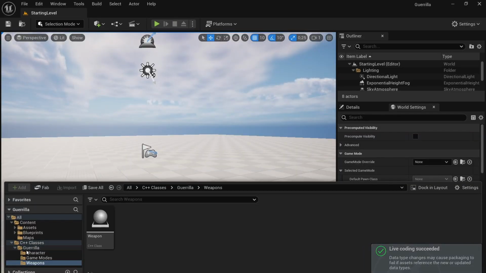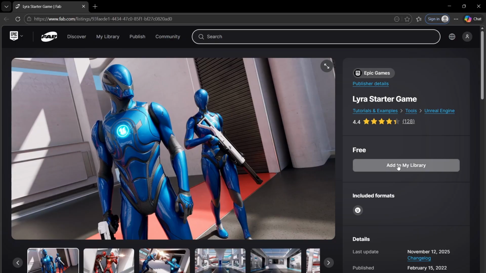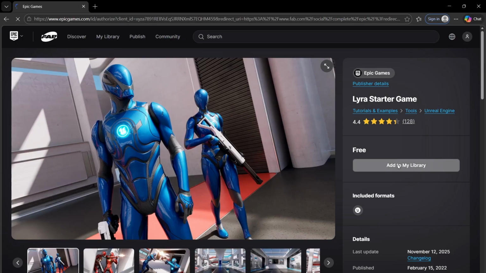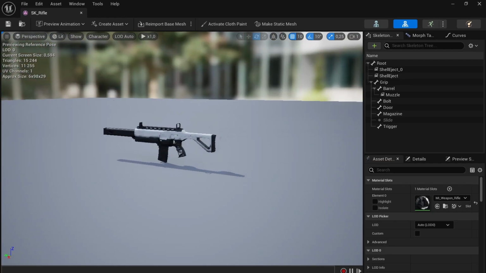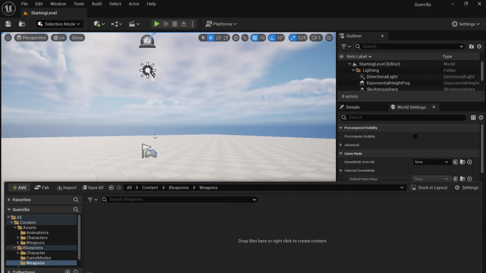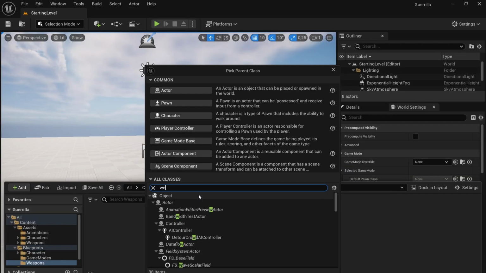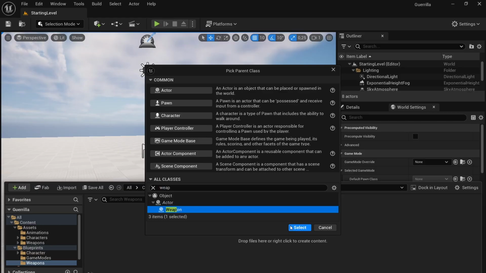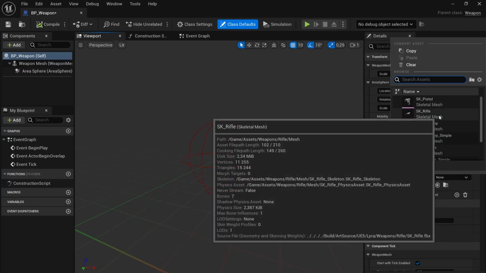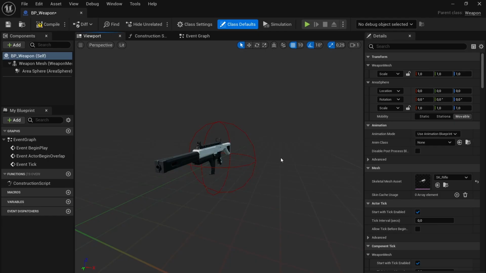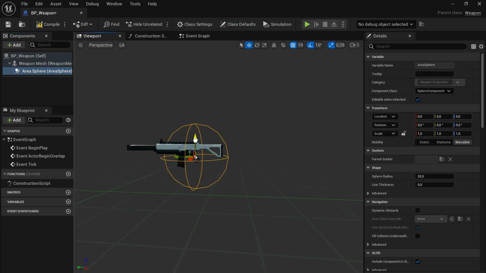Now I'm creating the child class for my weapon, and I need like a mesh for the weapons. So I'm creating a Lyra sample project, and I'm going to use the weapons from there. Here's what it looks like. Now I can make a blueprint, and I can base it off the weapon C++ class that I just created. So far, all it has is a skeletal mesh and an area sphere for picking it up. So we'll center the area sphere to the middle of the gun and make it a bit bigger.